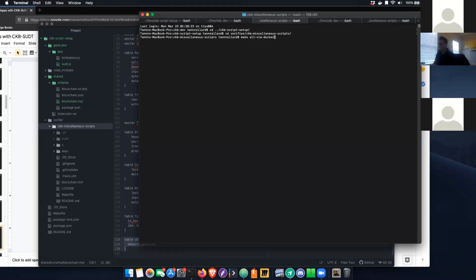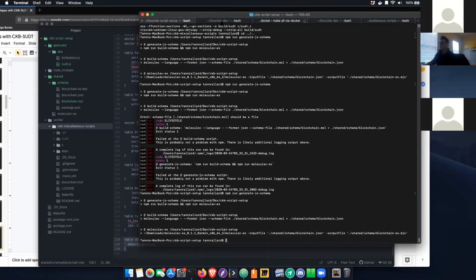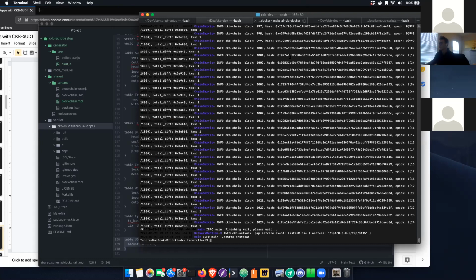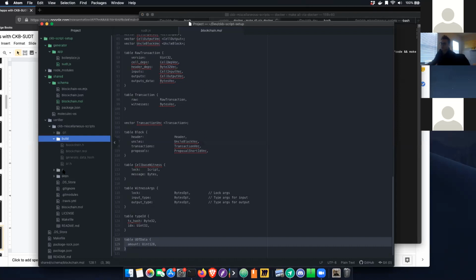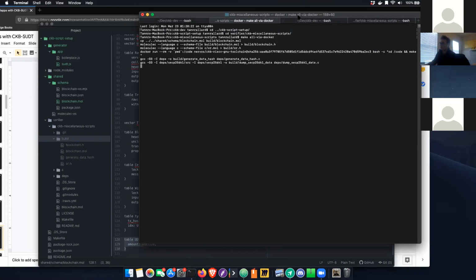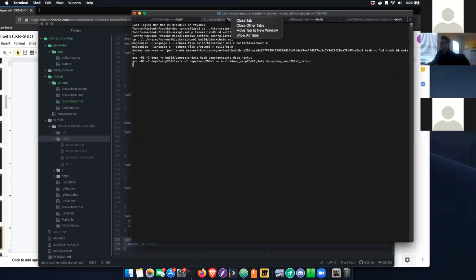And I'm using Docker because that's the way that I have the CKB compiler stored. And then, yeah, I'll wait for that to finish, I suppose. And since I did make all, it's just the simplest way. Basically, it compiles files and puts them into the build directory there. So it's just going to build multiple different ones. So I'll make another tab.